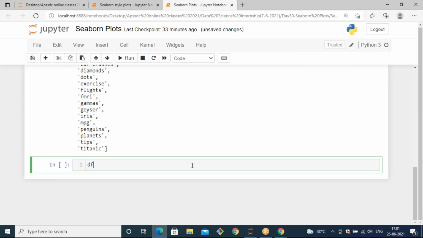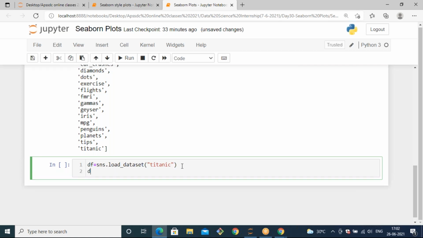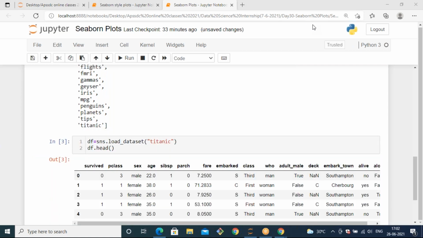While loading, you need to take a variable so that it is stored. Is there any particular method to load that dataset? Yes, we have a method that is load_dataset, which came from sns. So you need to specify sns.load_dataset, and inside the parentheses you specify the dataset name, Titanic. After loading it, if you want to get the first 5 rows, you can give the head method. It will give you the first 5 rows.